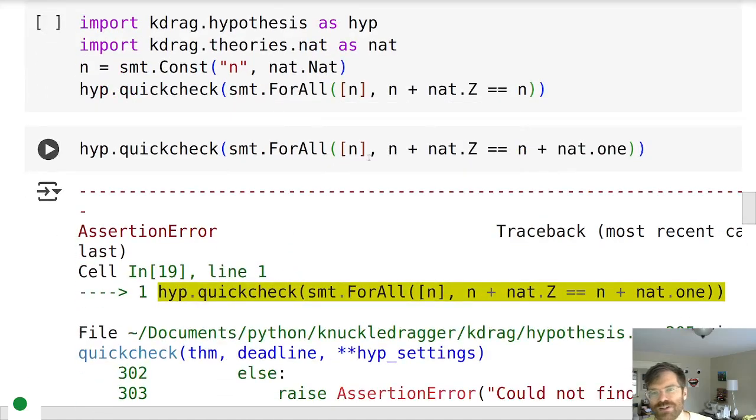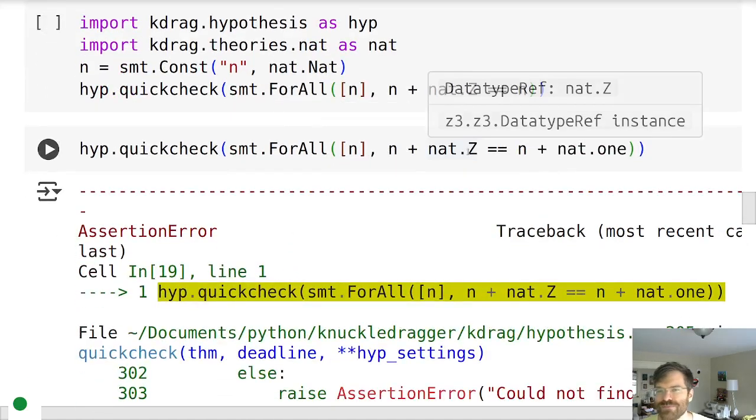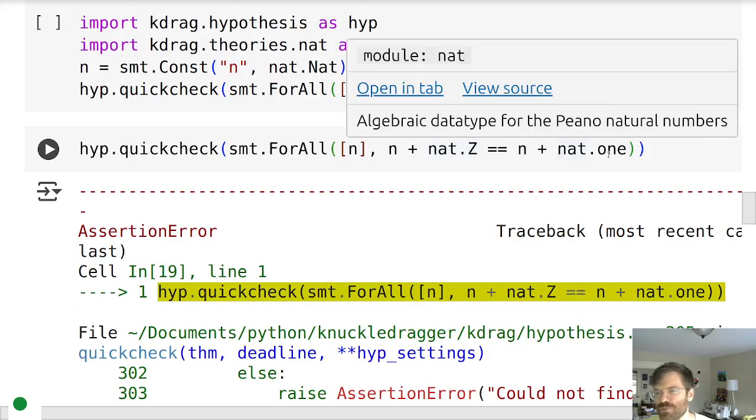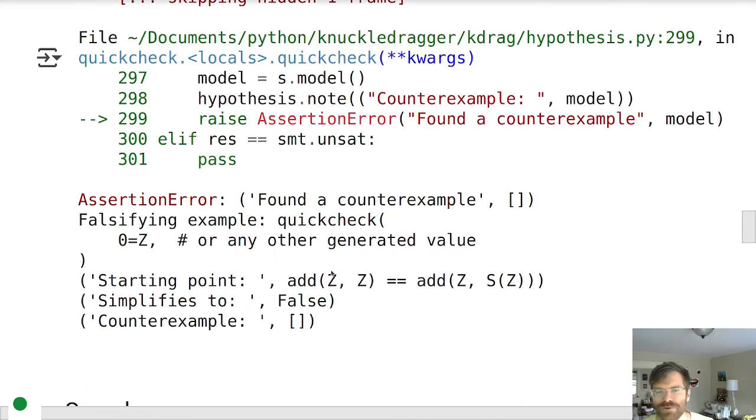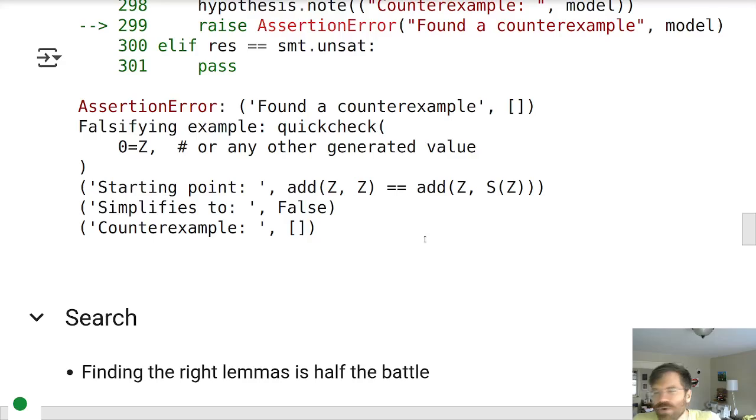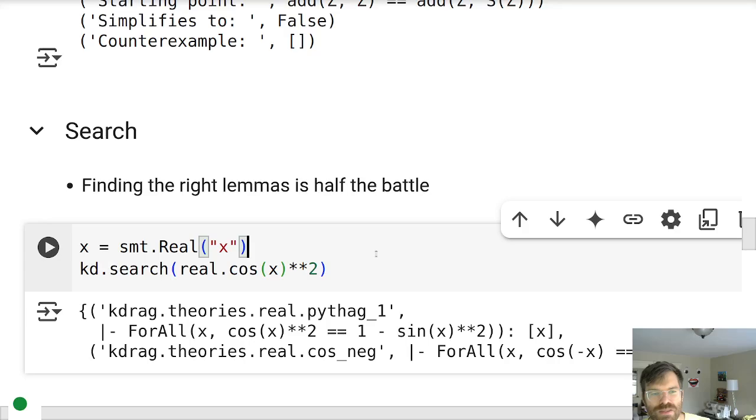So here, if you're trying to prove that n plus 0 is equal to n plus 1, obviously not true, well, the thing will find a counterexample, even adding 0 to 0, adding z plus 1 is false. That's not true. A search facility is very important for an interactive theorem prover.